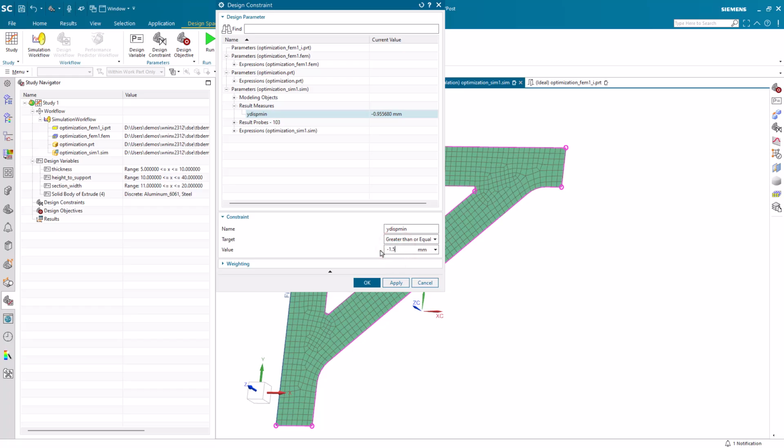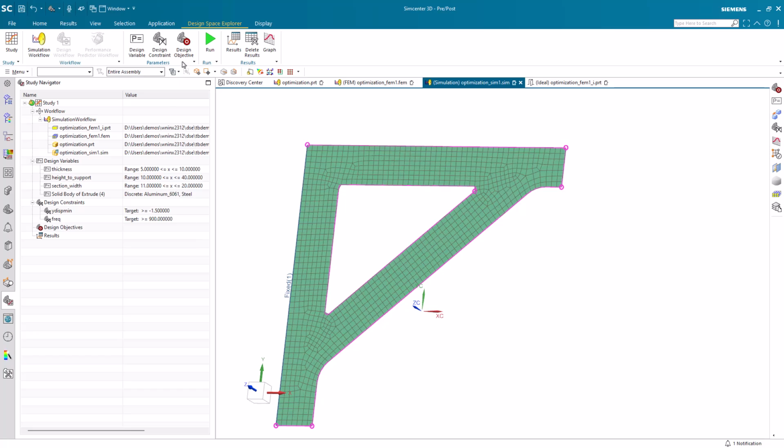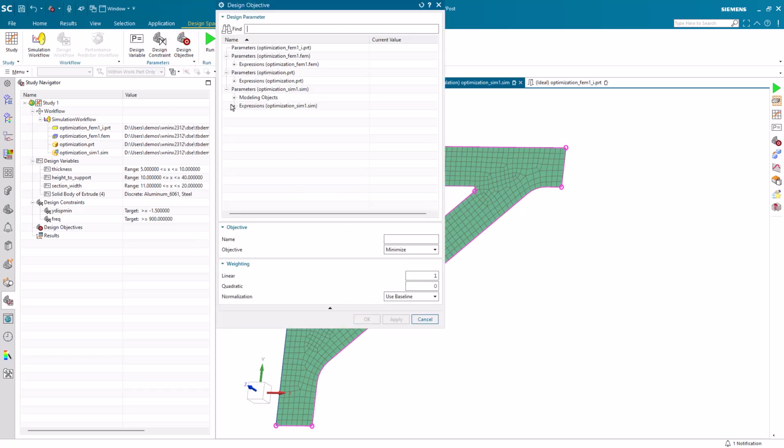Next, we'll create our design constraints, which will define our performance objectives for displacement and modal frequency. Last, we'll define a design objective which will minimize our weight. And there we can see our measurement expression that we created earlier as well for our weight.